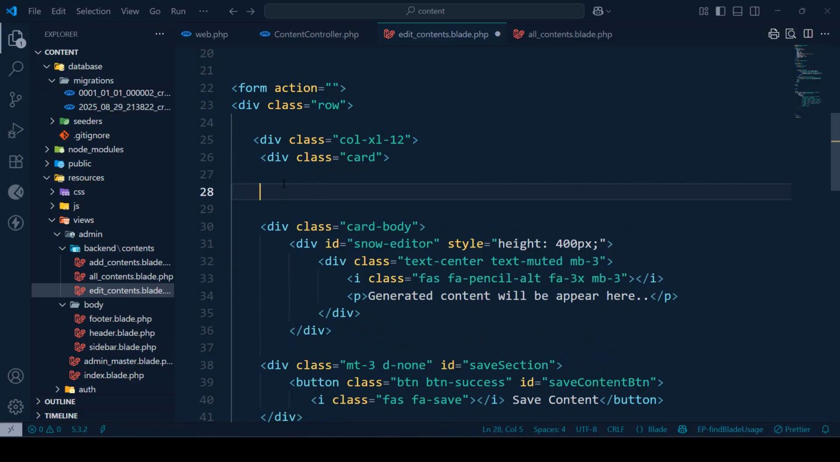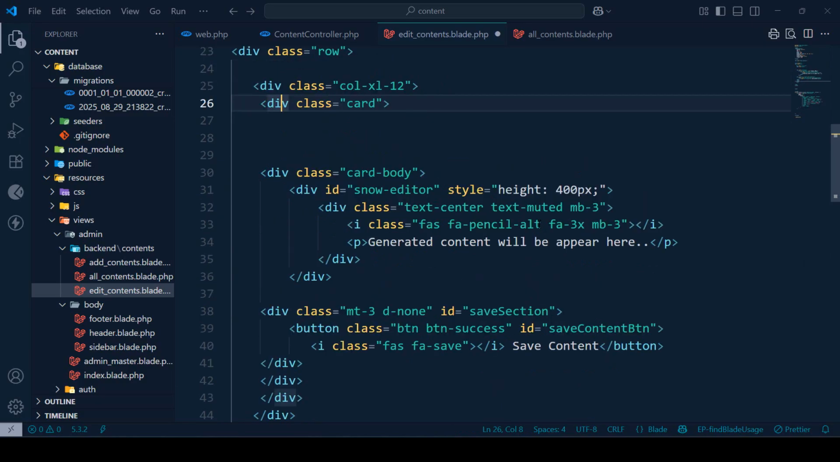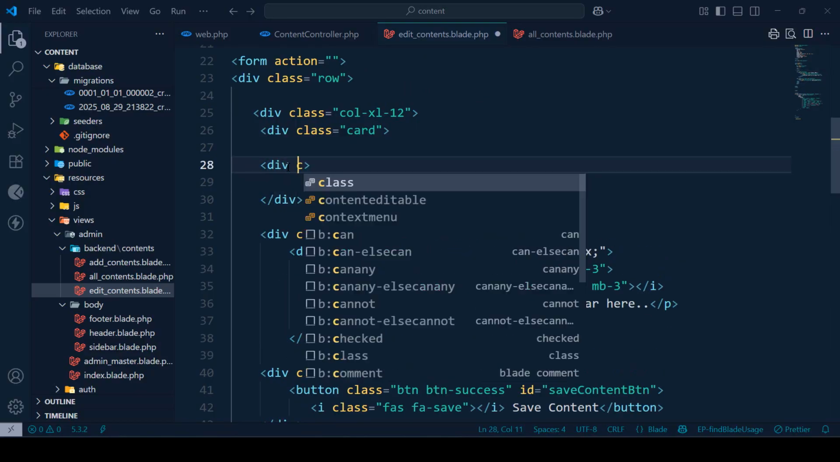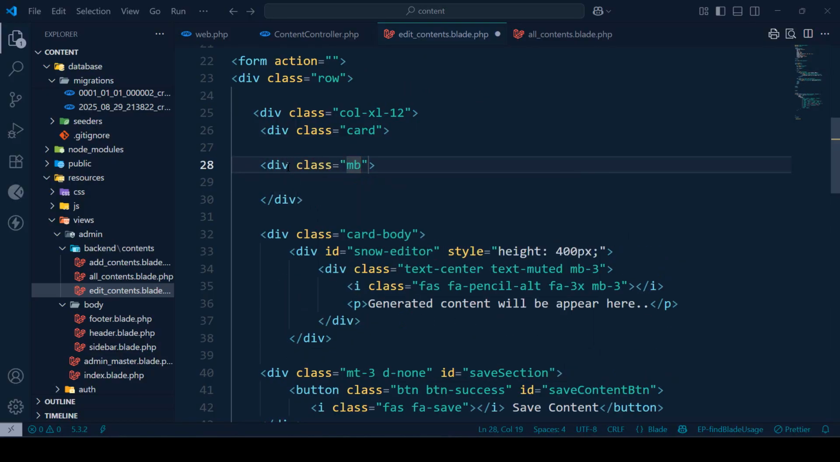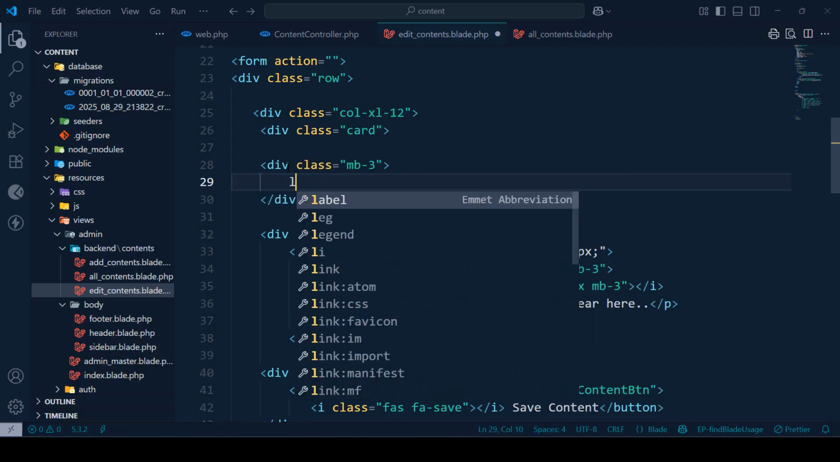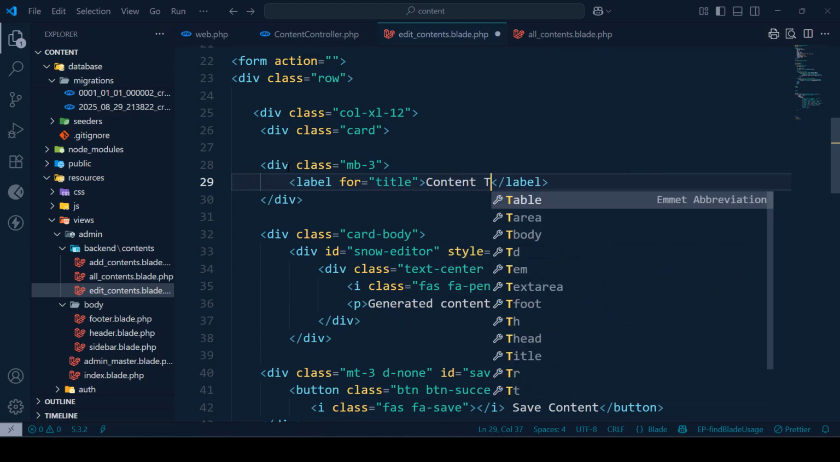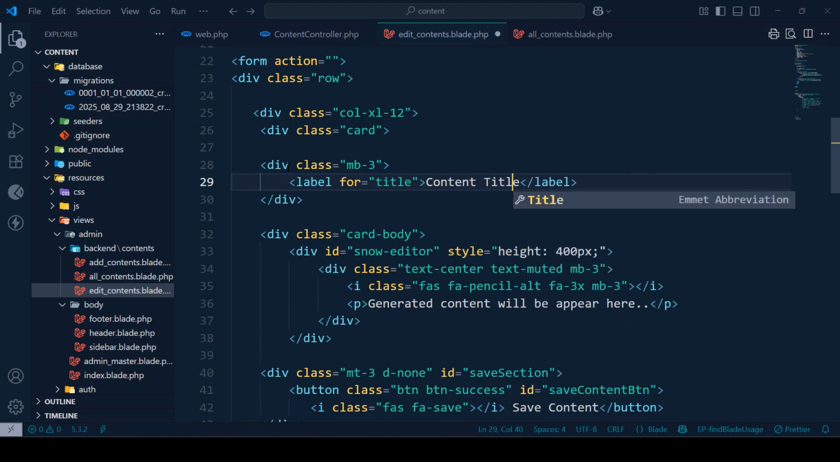So I take one other DOM, that is our card. There is a card here. If you select it, that is our div started, div ended. So here I want to take another div, and in this div I want to use another MD. MD will be 3, that means margin bottom 3, and then I want to load another label for the title. I name it title. That will be our content title, because that should be on the input field, right?